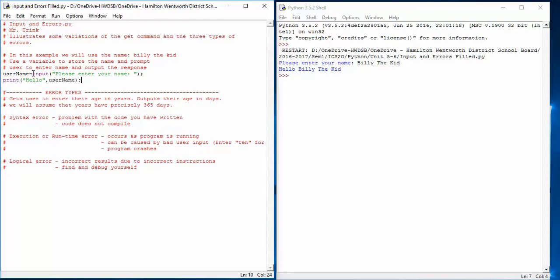One thing to bear in mind is that the input function always returns a string. So if we wanted to input something that was numeric and have it interpreted as an integer, we have to explicitly convert the string to an integer. So let's take a look in the next section here where we're looking at different error types.